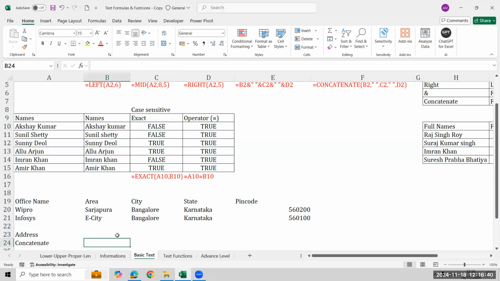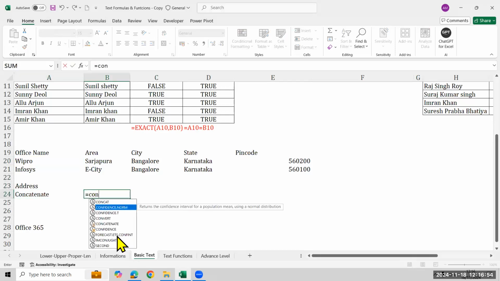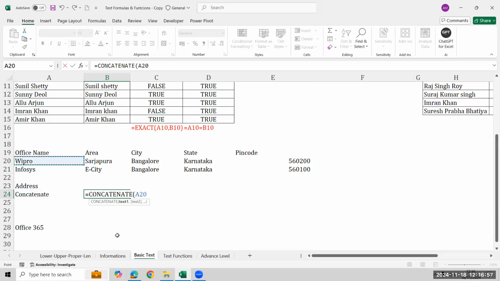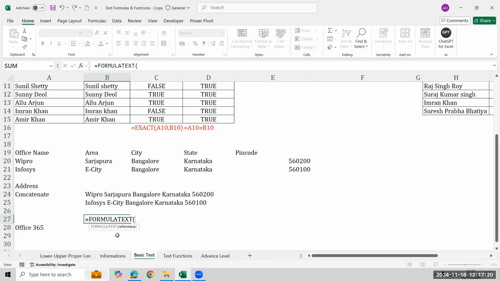Okay, now the next concept here. Whenever you want to add all the address, you're gonna use the combined text called concatenate. So you can use here the concatenate function. You can select this Wipro, give a comma, space, then give a comma, then again select the cell, then space, then again select the cell. Like this, you need to select one by one. This is how you can add it. And this is the formula which I'm mentioning here for the concatenate.